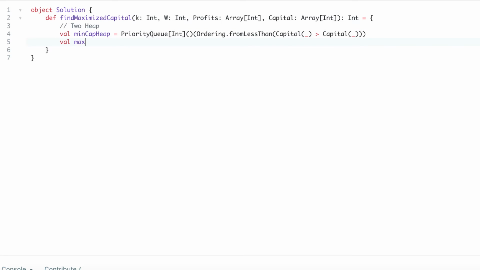We can maintain a max profit heap, and we will use the same priority queue. And for ordering, we can say from less than, and in this case we should look into profits, and that profit should be ordered in such a way that we could create a max profit heap.